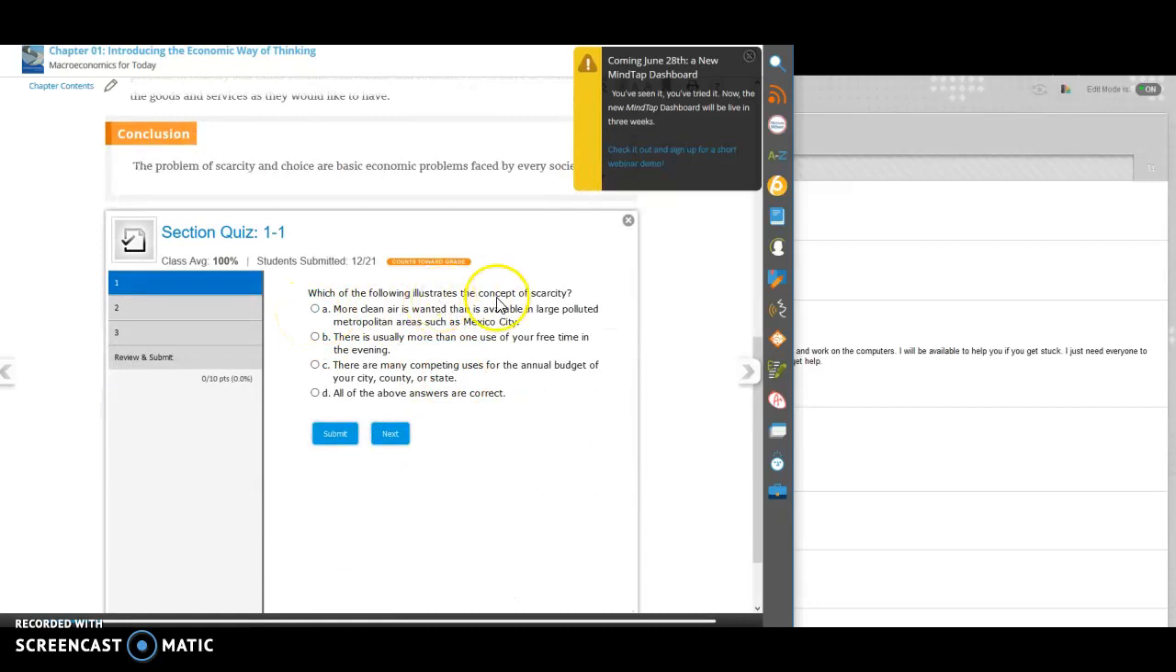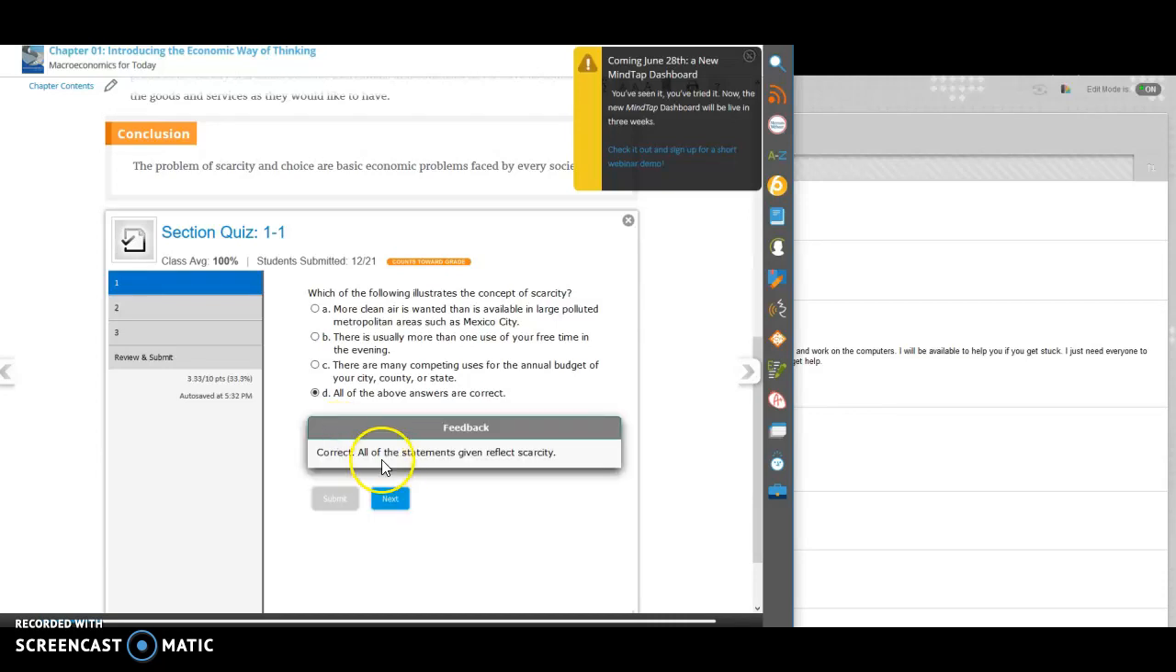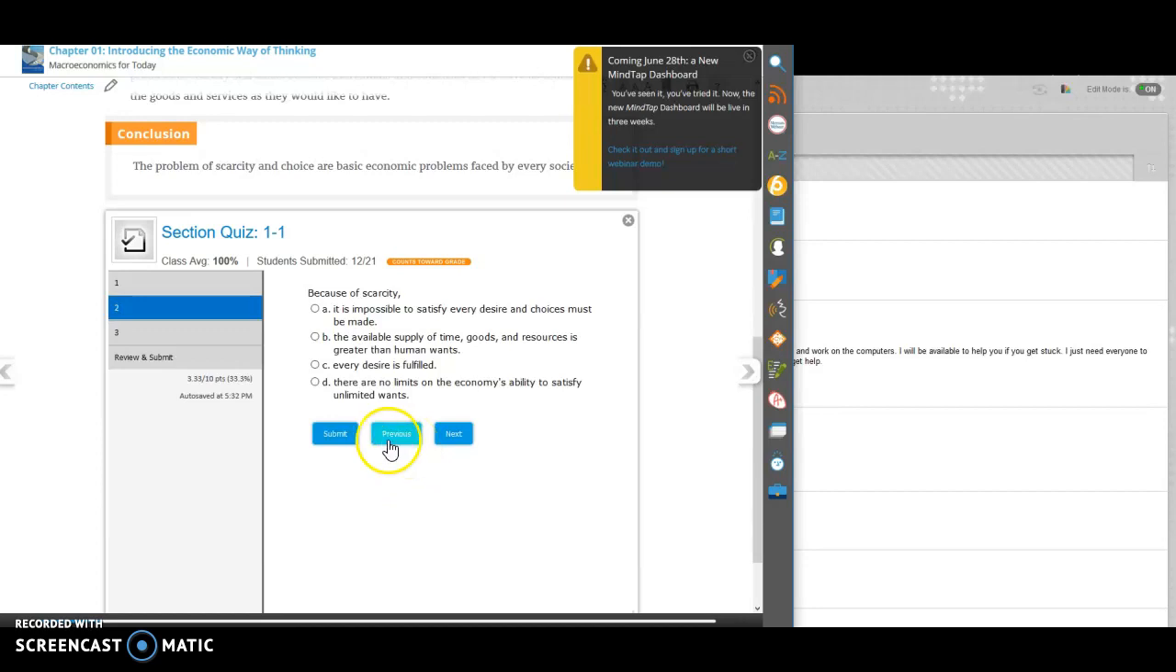So which of the following illustrates the concept of scarcity? Okay, more clean air is wanted than is available in large metropolitan areas such as Mexico City. That's true. There's usually more than one use of your free time in the evening. That's true. Your time is scarce. And there are many competing uses for the annual budget of your city, county, or state. Yes, they could build a park or hire a policeman. So the answer here is D. All of those are correct. So then you hit D and you hit Submit. Okay, and I got that one correct, so I'm just going to go straight on to the next question.